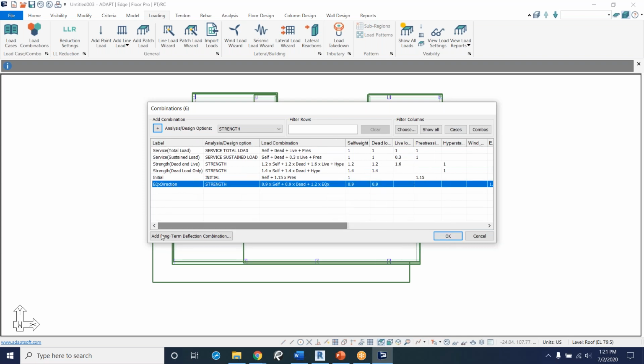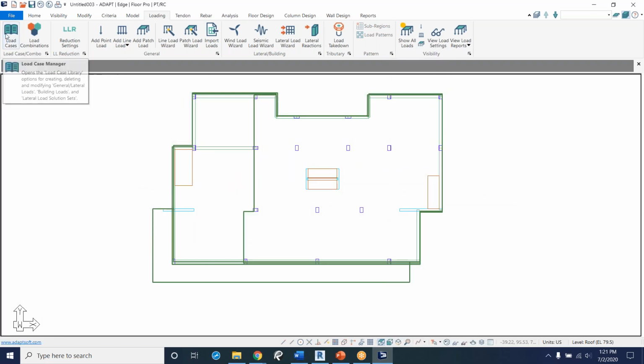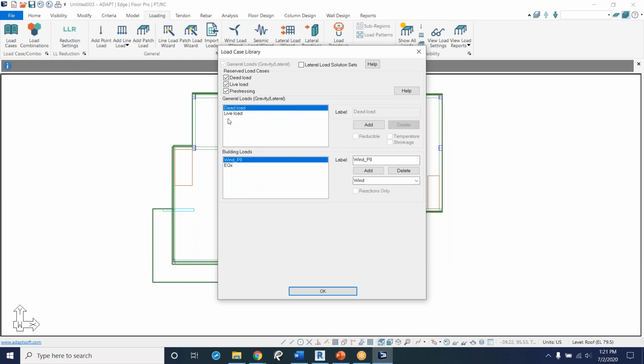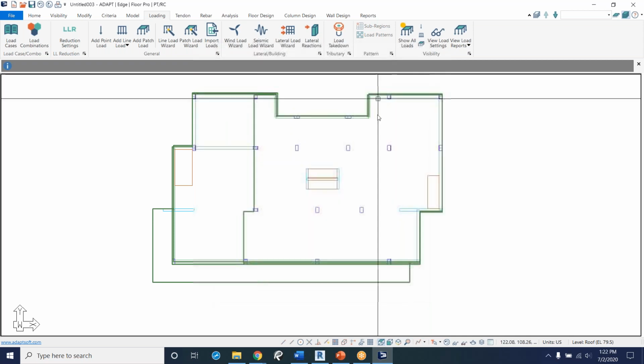Once you have these all added, you can actually save a template, and every time you open Builder, those load combinations would be in there. So we'll just click OK. We could add some more load cases if we wanted. Say if we had snow load, you could add that here. Now on this screen, you can see that our loads are separated between general loads and building loads, which comes to a very important point within Builder.